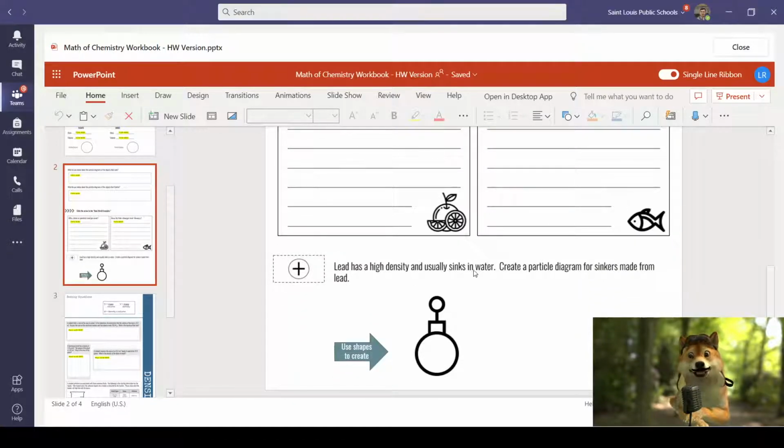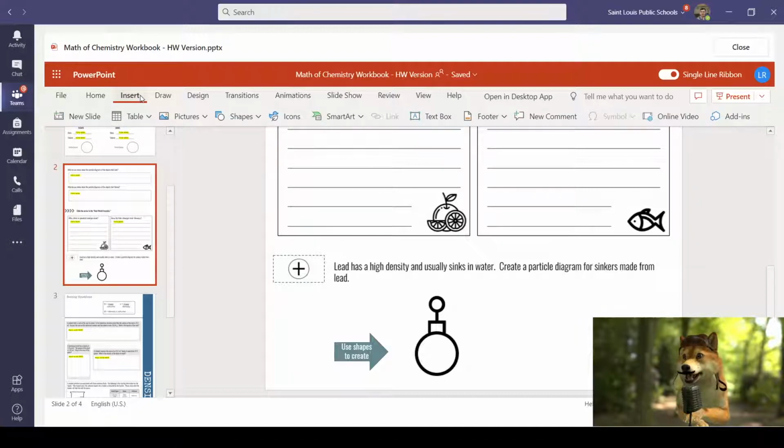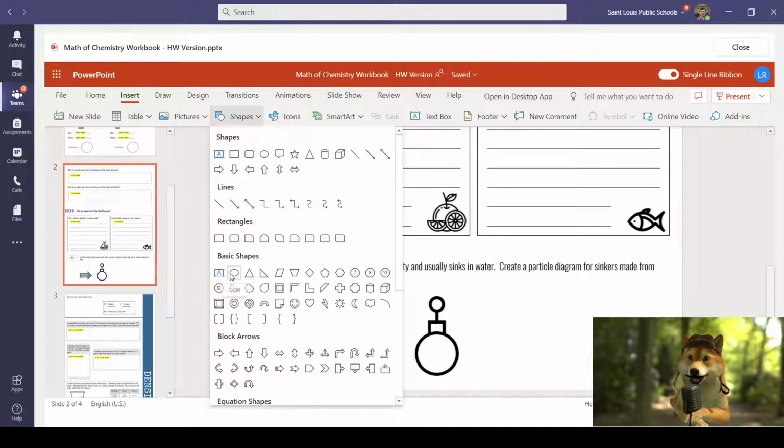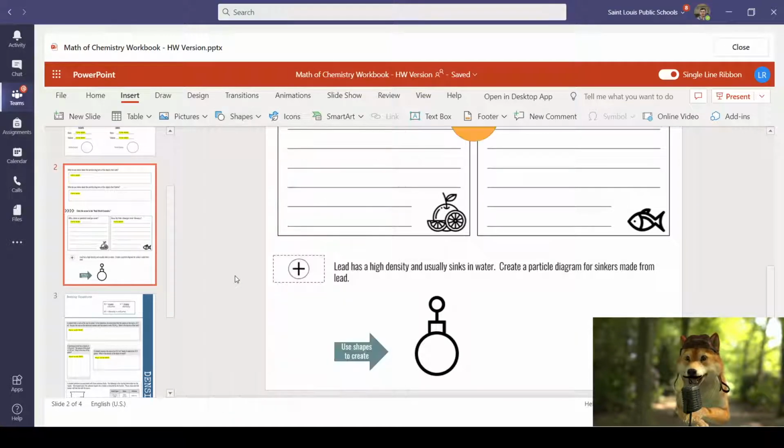Lead has a high density and usually sinks in water. Create a particle diagram for sinkers made from lead. Now, there's no really good way to do this, but it says use shapes to create. So, you're going to go up to Insert. You're going to click on Shapes. You can click on Basic Shapes, like an oval.